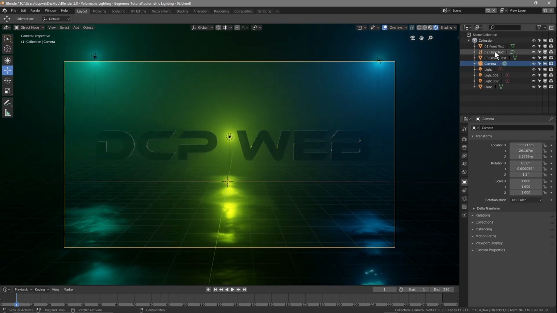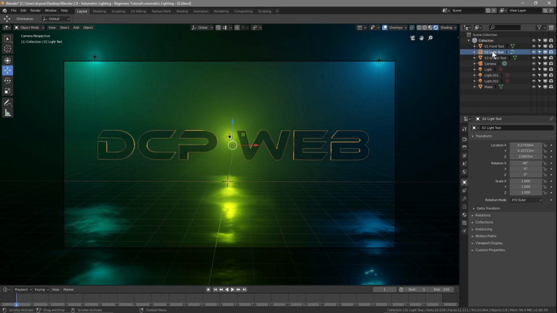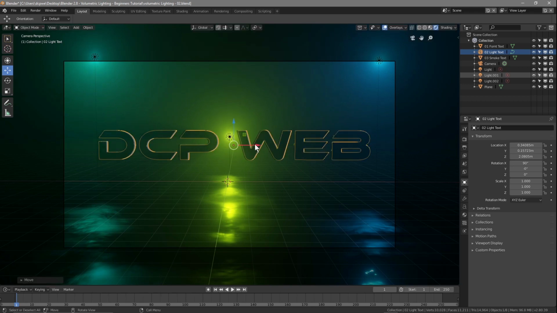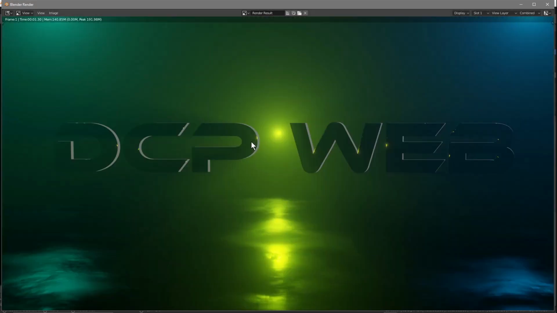So once you've done that, click on the light text. We've got this text called light text here, and we just want to grab the text. So we want to use the move tool here and grab that light text and drag it to the left or the right a little bit. Let's move it to the right a little bit, and then we'll press F12 to render. Then we can see this light that's going to be emitted around the side of this object.